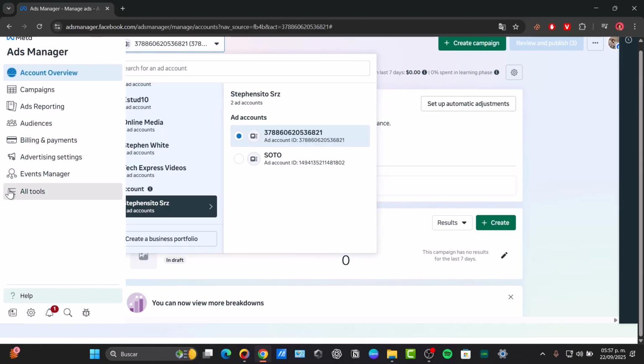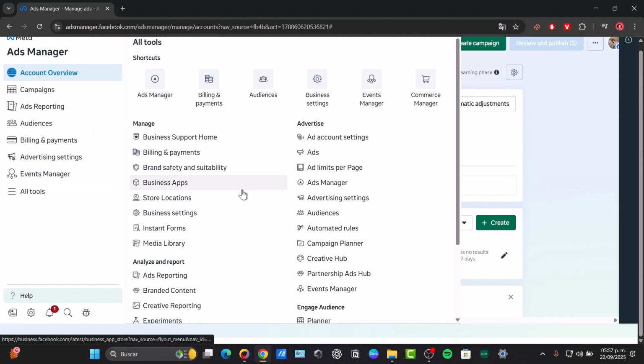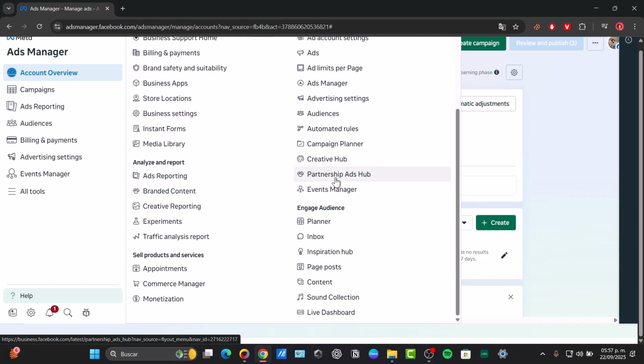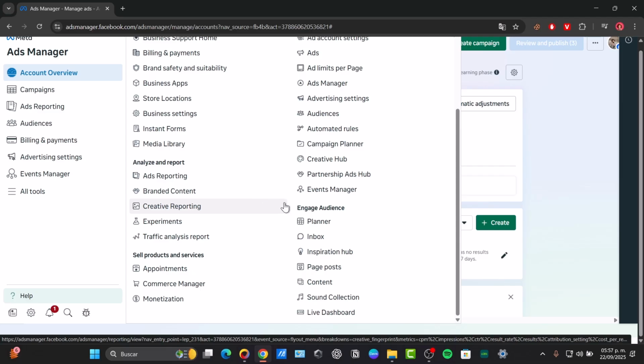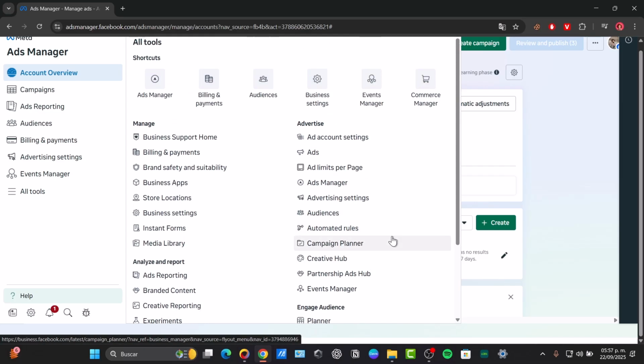For example, here I have all the toast, and you can focus, for example, on the advertisements. For example, you have access to the planner, the inbox, the page post, the content, collections, commerce management, monetizations, and so much more. Today, we're going to be focusing only on the ads manager.